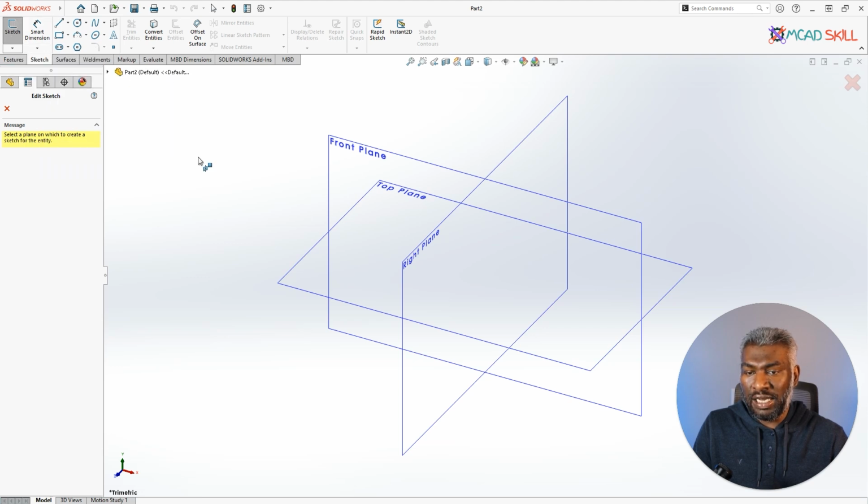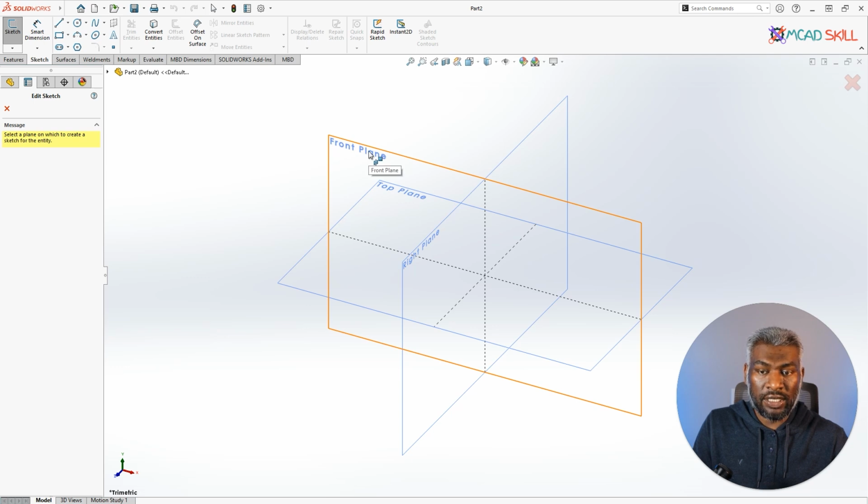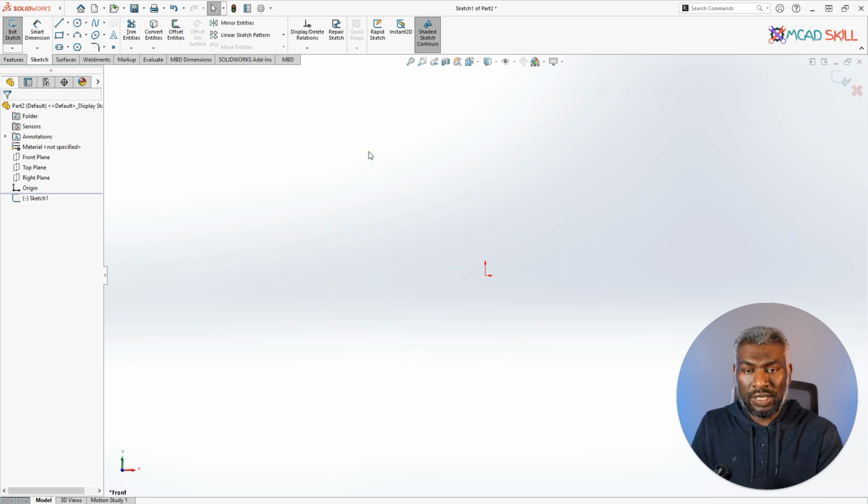As soon as I activate it, SolidWorks is asking, hey, please give me at least one plane where I can create your desired sketch. I can select any one of these planes, select front plane. This is where I'm going to draw my sketch. As soon as I select it, now I am inside a sketch environment.